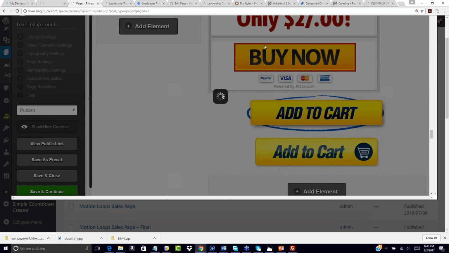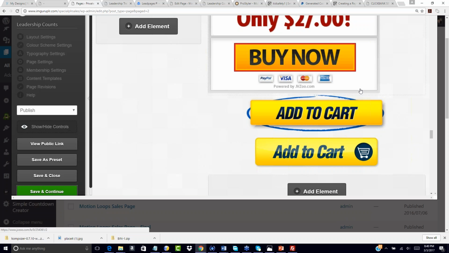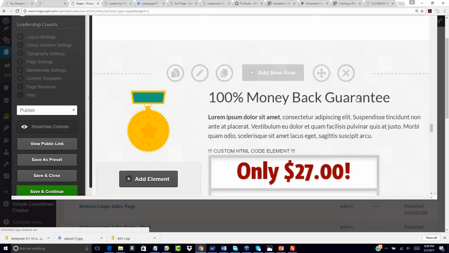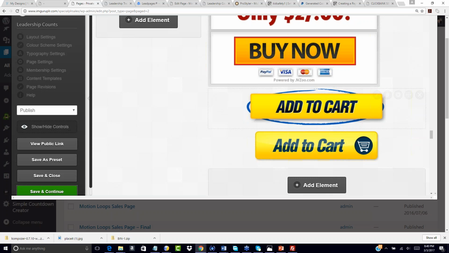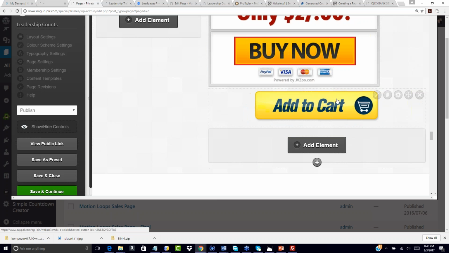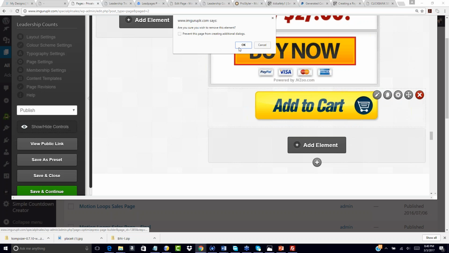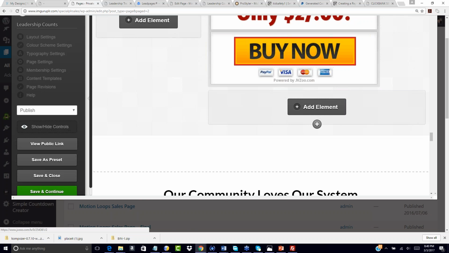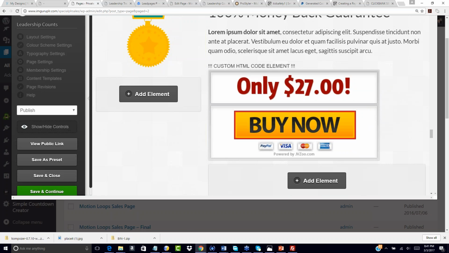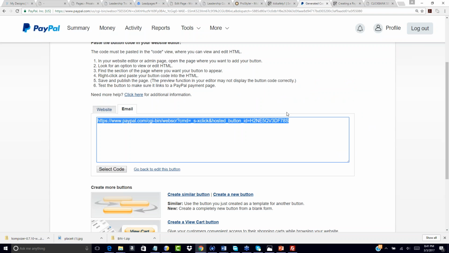And our product is ready for sale on 3 different platforms. Now, obviously, you're not going to have all 3 on your page at the same time. You know, you're going to want to delete those so it's only one provider. It's only JVZoo, or it's only PayPal, or it's only ClickBank. But that is how you do that process. It's how you get your link in order to sell on PayPal.